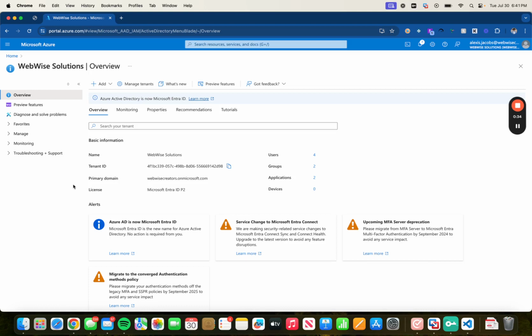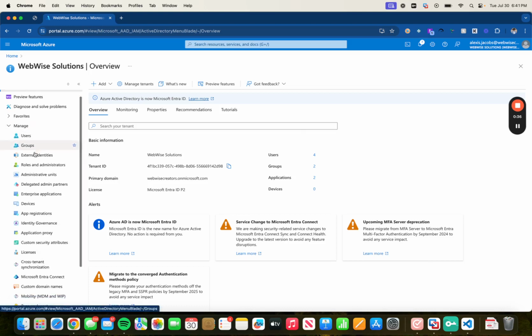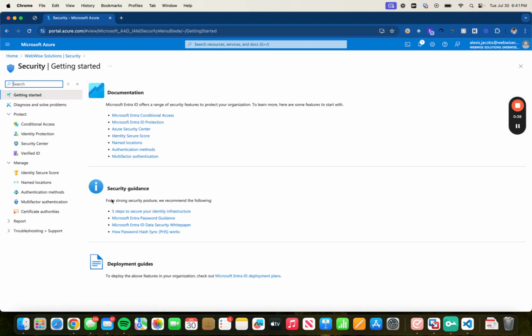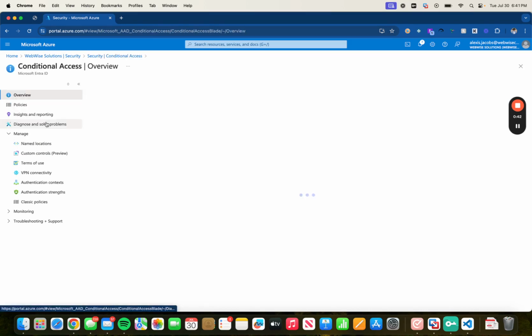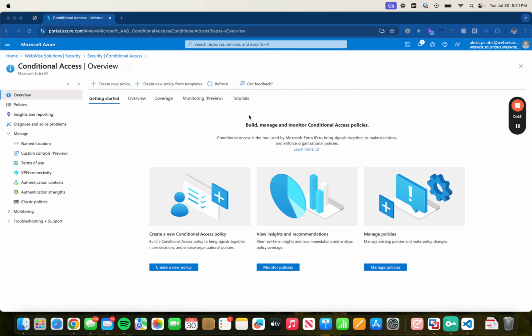Once you're in Microsoft Entra ID, click on Manage, scroll all the way down and select Security. Within the security part of Azure, click on Conditional Access. And here's where all the magic happens when it comes to setting up our policies. Now click on Create New Policy.